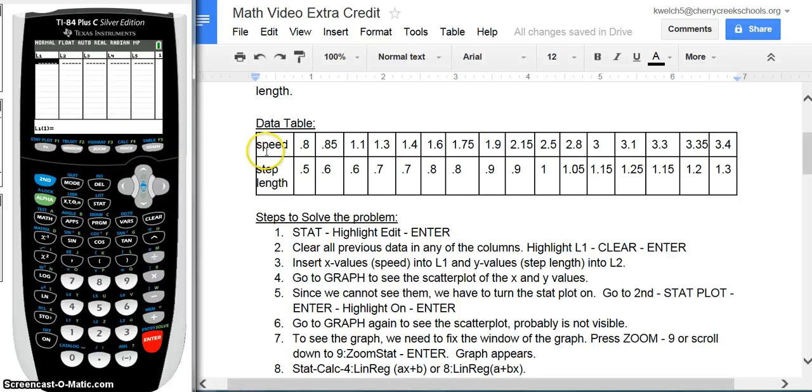So then what we're going to do is put all of these values for speed into the L1 category. So we're going to do 0.8, enter, 0.85, enter, 1.1, enter, and then we're going to continue putting in all of these values into the L1 category.